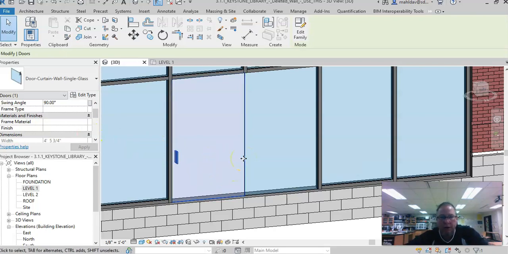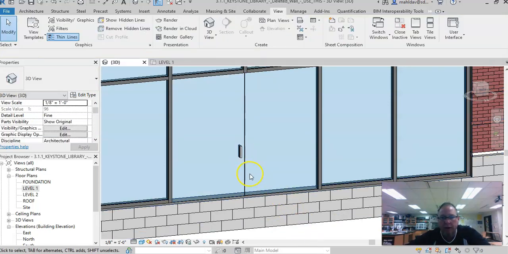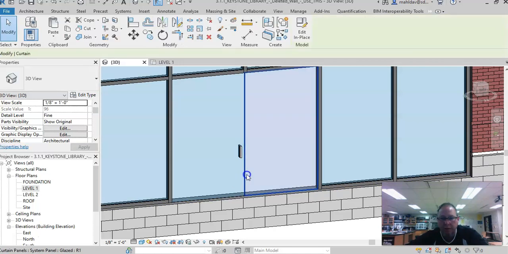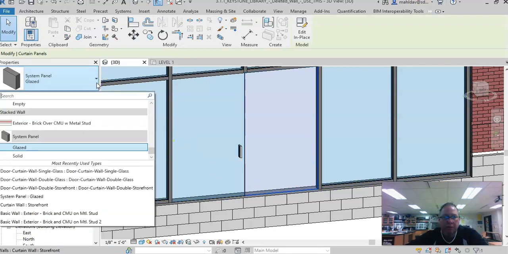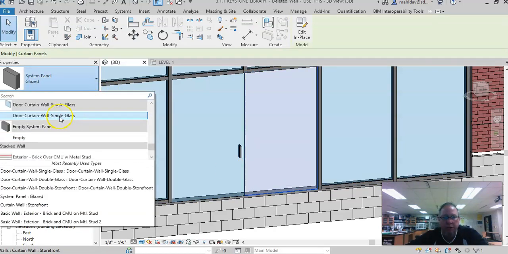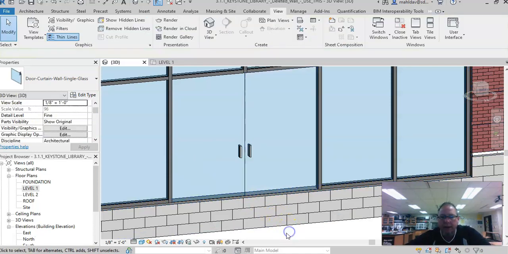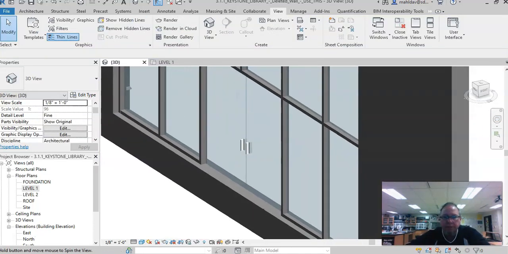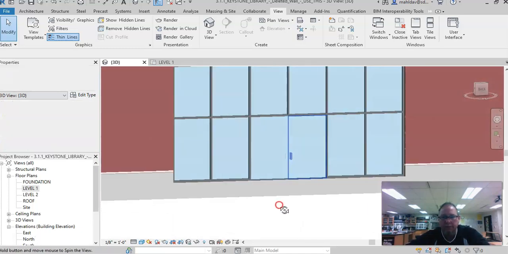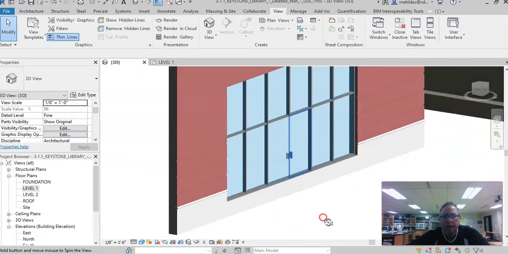Every time I press spacebar now, the door flips to a different position. So spacebar, spacebar, spacebar, spacebar. And I could do the same thing with the window right next to it. Click or tab, tab, there's my window, click. Since I've loaded them in already, they're over here in my panel, spacebar, spacebar, no, I want the other one, that one. And there you go, I put a double door into the curtain wall, and it looks pretty nice.